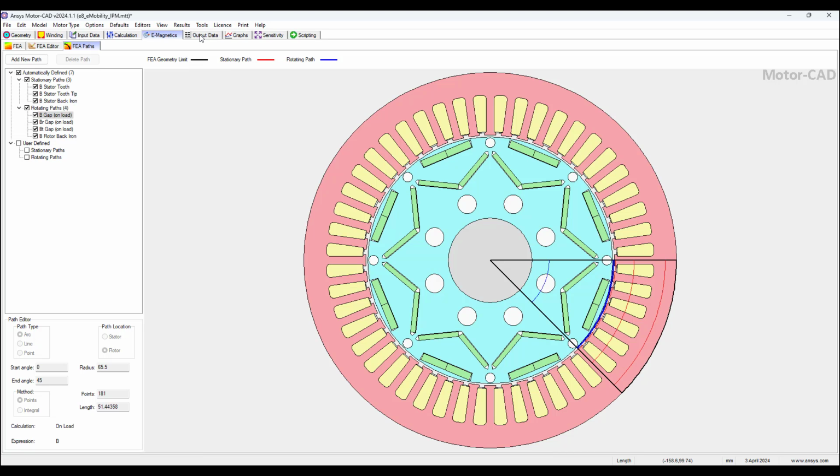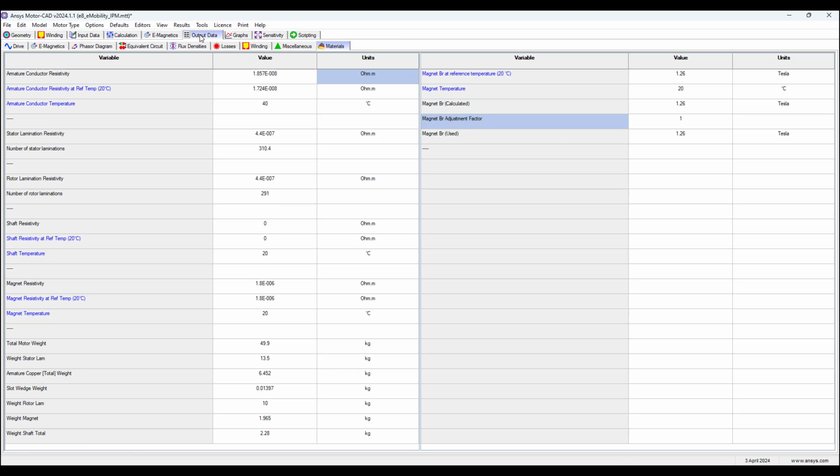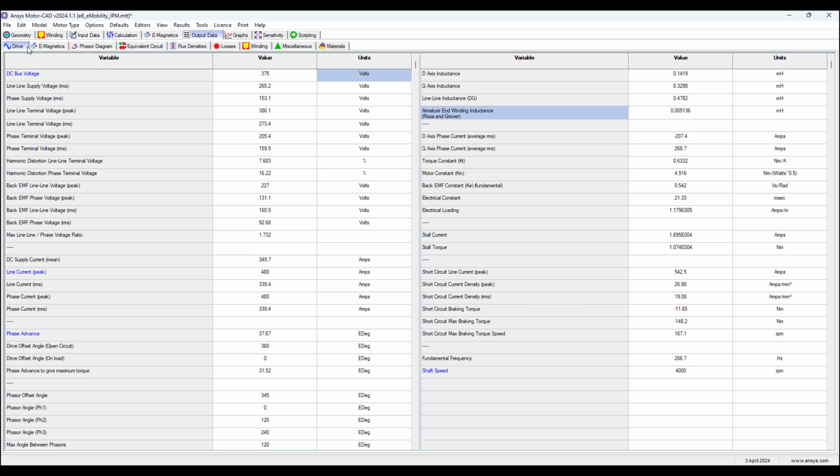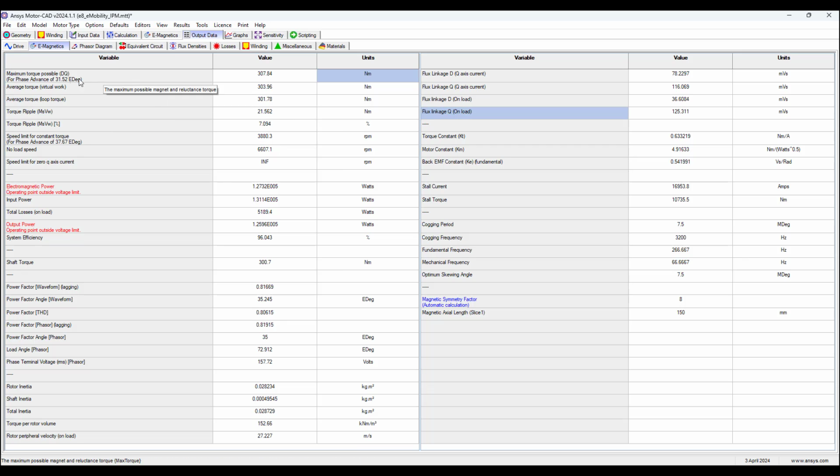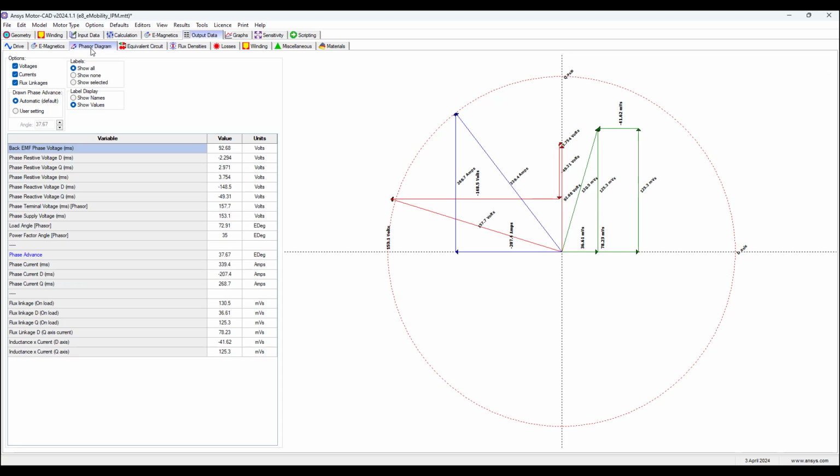And output data, we can see results for the drive, right, electrical quantities, also a mix of electrical and mechanical quantities, for the drive, the electromagnetics quantities, including the torques. We can see input power, total losses, efficiency, power factor, cogging period, right? Different flux linkage, DQ axis quantities, right? Various quantities, electrical and mechanical, inputs and outputs, phasor diagram, right?